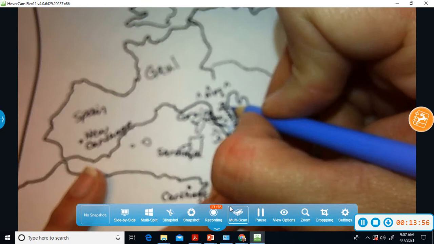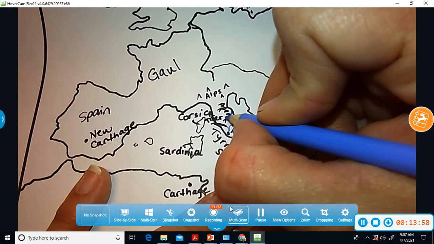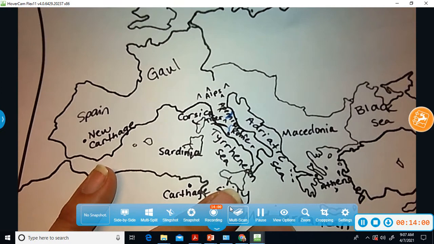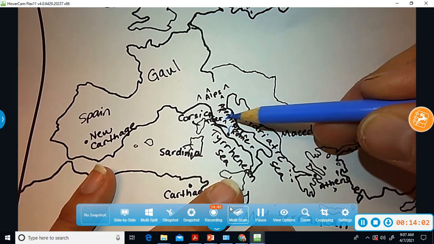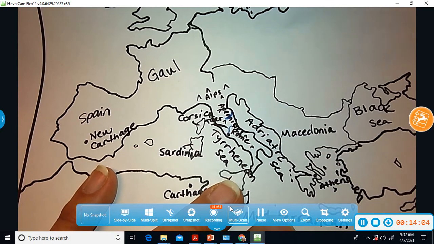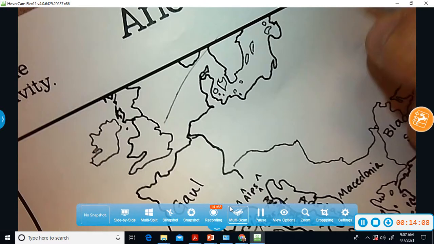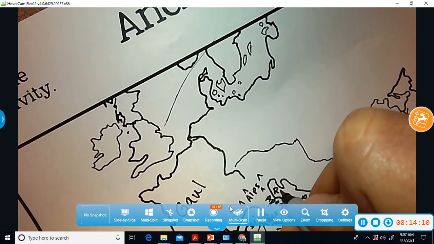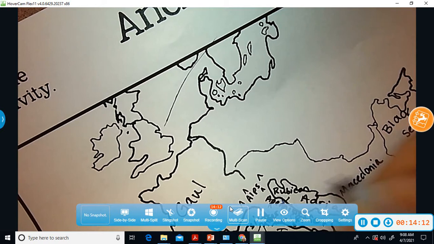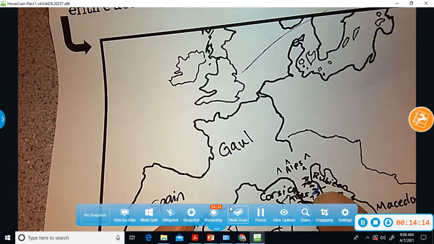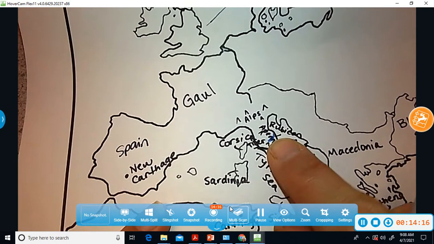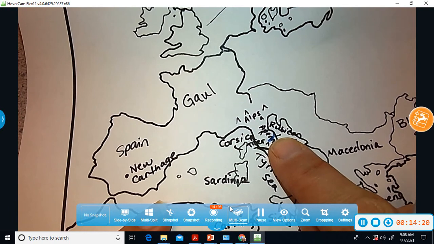Right here's another little river, and it's basically just a line like that. See it? They're really small. This one is the Rubicon. Right there. That one's the Rubicon, like Rubicon Jeeps. Rubicon River. How do you spell it?